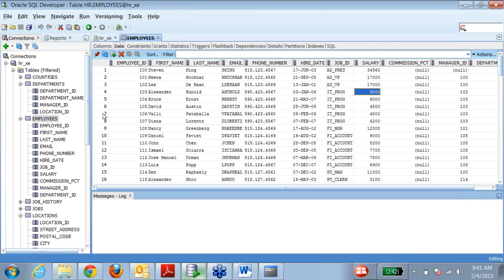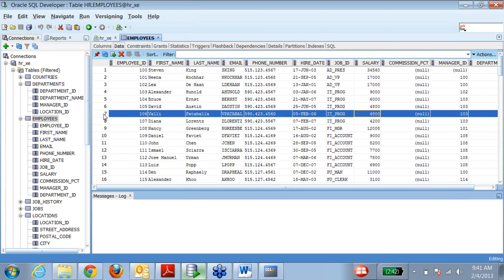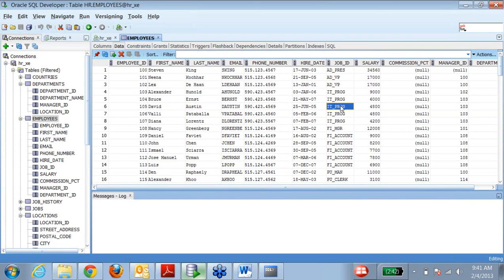For example, I want to delete 106 employee information. This is called deletion of data. If I'm just removing IT prog and making it null, then it's not a deletion of data. Probably we are updating this job ID, but we are not deleting the entity. So there's a difference between these two. Deletion means deleting the entire row, and updation means even if you are making it null, you are removing some information, but you are updating this particular row. I hope this is understood.